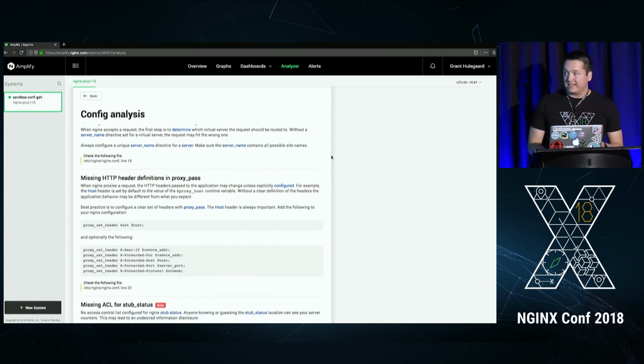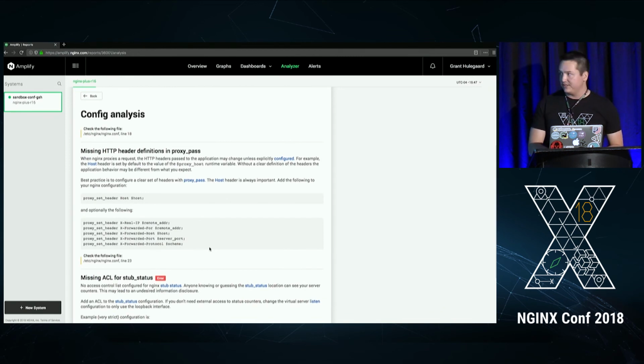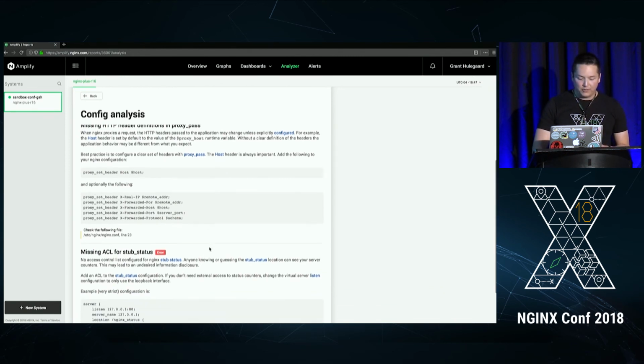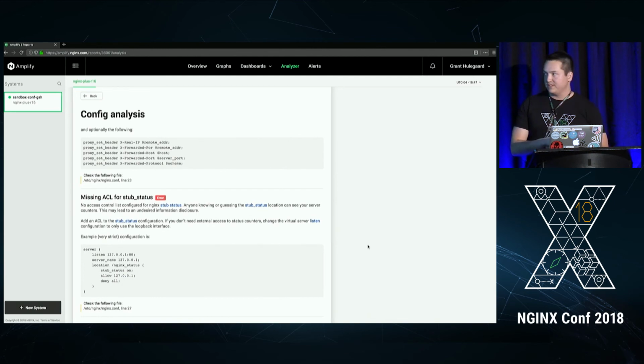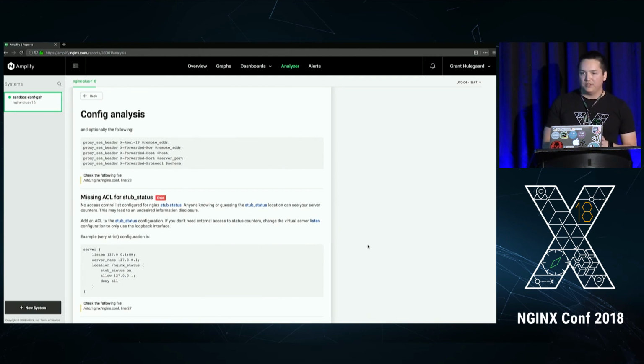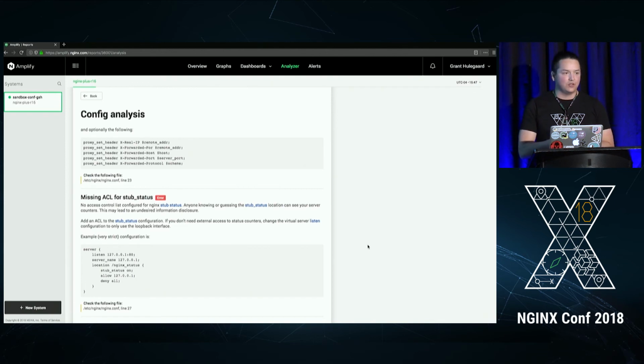We're also missing proxy pass headers. If you paid close attention to the previous slide, you would have noticed that I just had proxy pass with no include and no proxy set headers. So this is warning us that we should add these headers. But we have one error, and that's a missing ACL for stub status, which is something we haven't talked about. Stub status provides overall statistics for your runtime, so it's best practice to always put access control on it. Access control is usually best as allow localhost only and deny everything else. And there's an example provided.